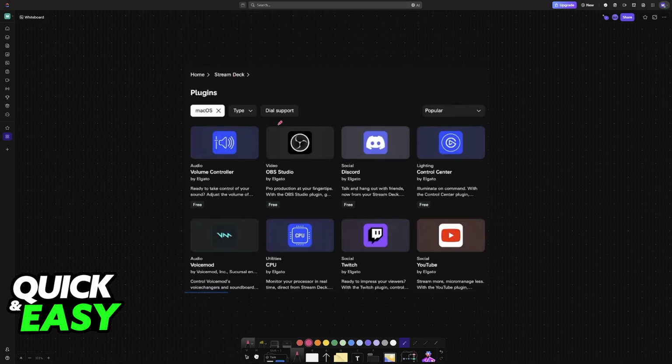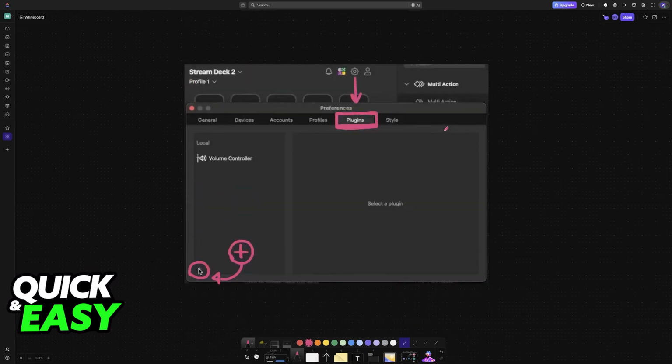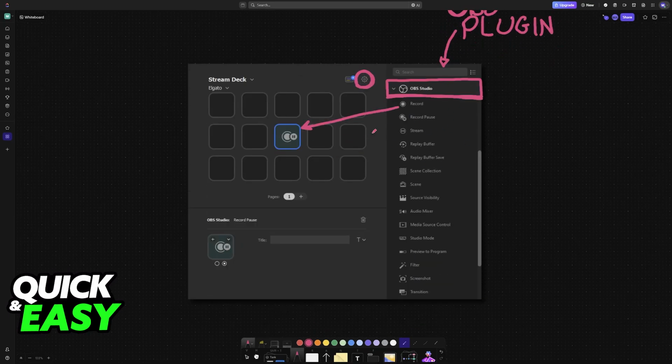This will take you to the Stream Deck plugins page where you will be able to find the OBS Studio plugin. Now it's as simple as choosing the option to get this plugin for free. It will be attributed to your Elgato account and consequently the Elgato software. And after this is done, then it is going to appear on this list here. And as I've said before, it's as simple as dragging specific actions into specific buttons.